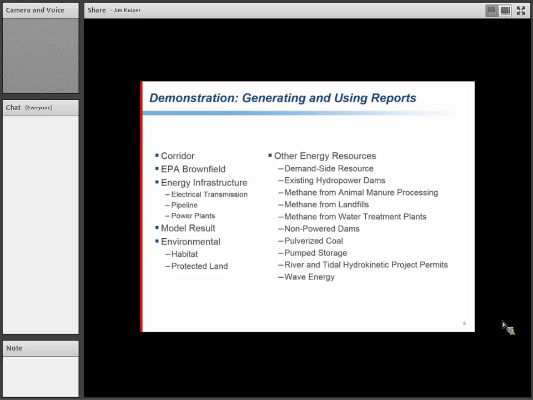EPA brownfield, I'm going to show you these reports, so I'm not going to spend a lot of time describing them right now, but just quickly here. The brownfield report is a study by the Environmental Protection Agency. They have a lot of properties that they monitor, former industrial sites, former mines, and other categories. And each one of those has been evaluated in terms of its potential for energy. So it's not just brownfield data, but it has quite a bit of analysis in the information, as you'll see in that report.